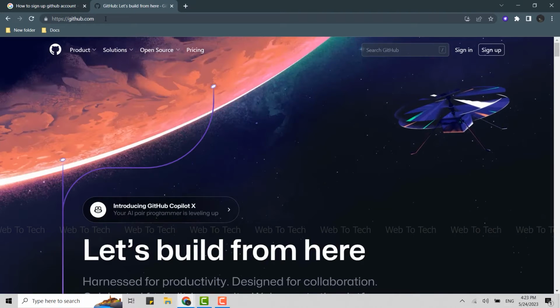GitHub is a code hosting platform for version control and collaboration. It lets you and others work together on projects from anywhere. To create an account, you need to click on sign up on the top right corner. Click on that. Sign up.